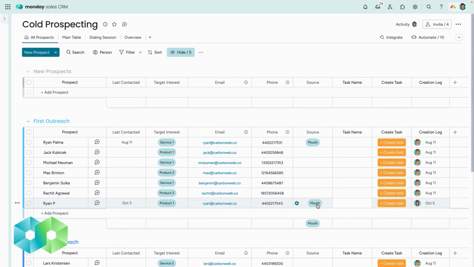Another cool thing with this board is if you have a task you want to do for this item or this contact, you can write out the task name. And then you can click this button here to create a task in your board.